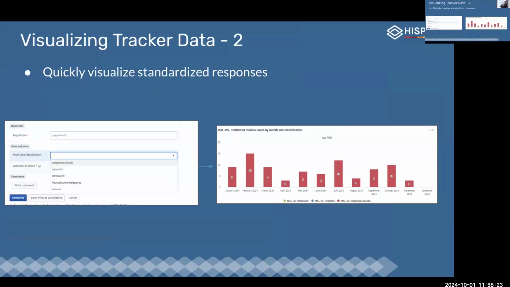And all these features which you see for aggregating the tracker data, they will eventually get released as part of the new line listing app. So that will support both line listing as well as aggregate tracker analytics.